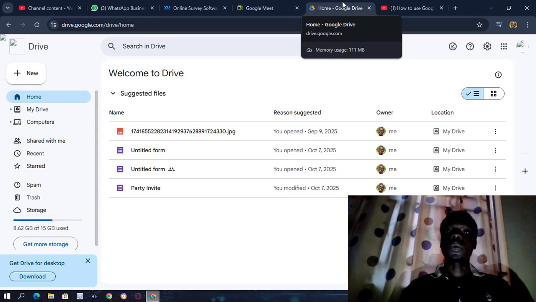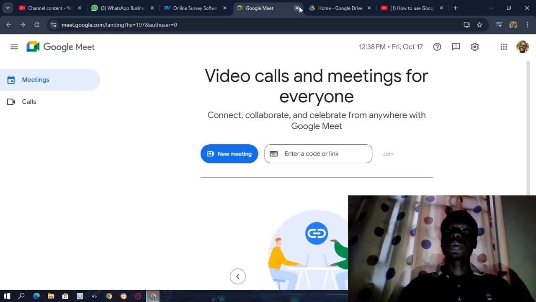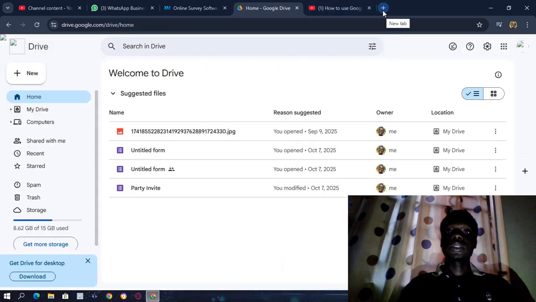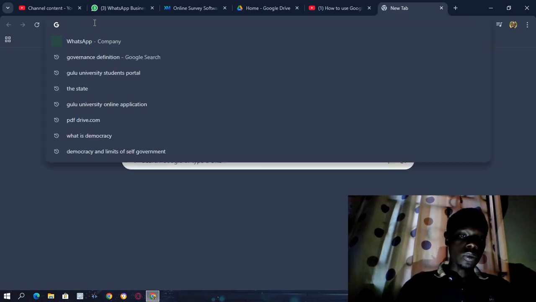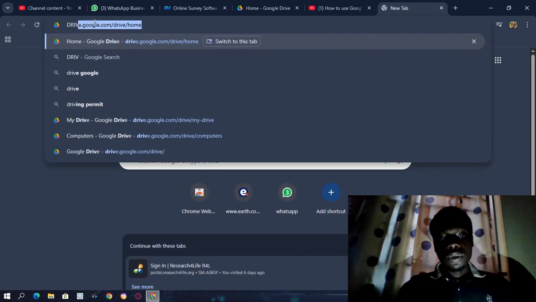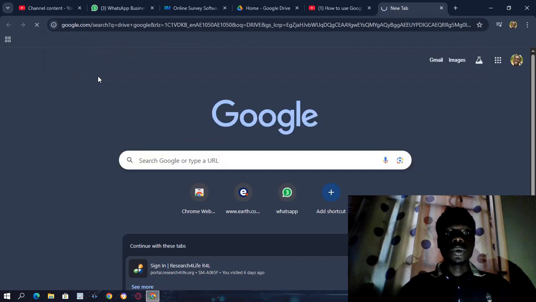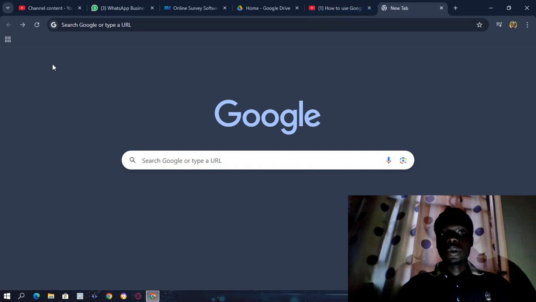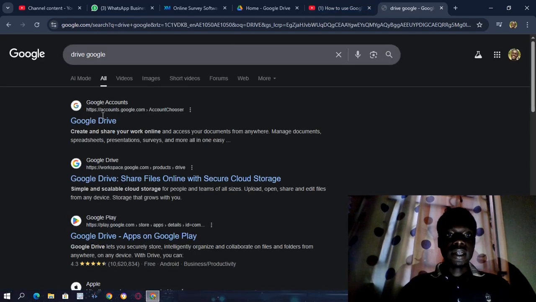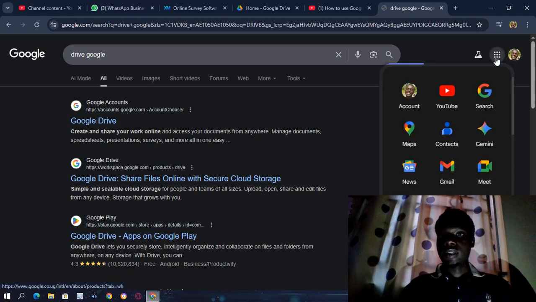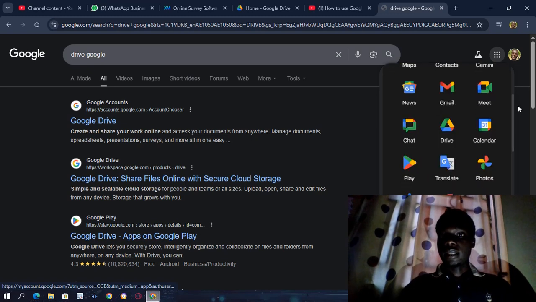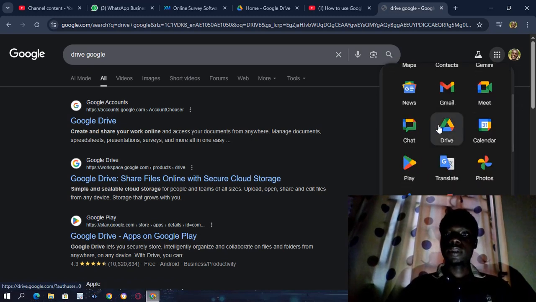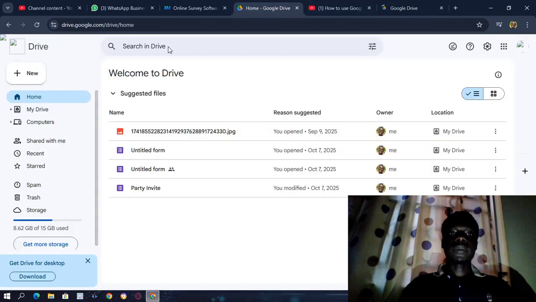So how do you use Google Drive? In order to use Google Drive, you can browse to drive.google.com, as can be seen here, and you just tap on it. Or you can come to this icon here. This is where the Google apps are on your website. Then you search here, it looks like a triangle. You tap on it, so it brings us here.